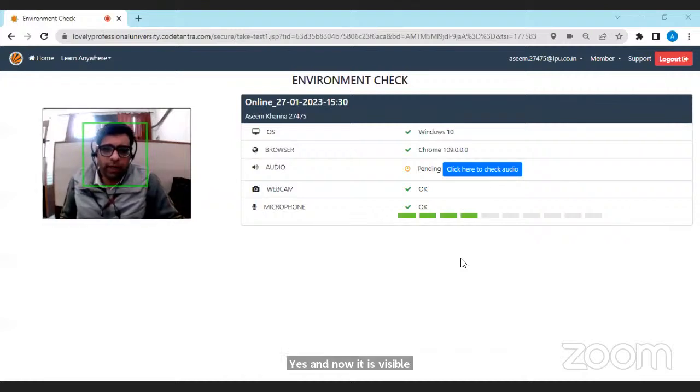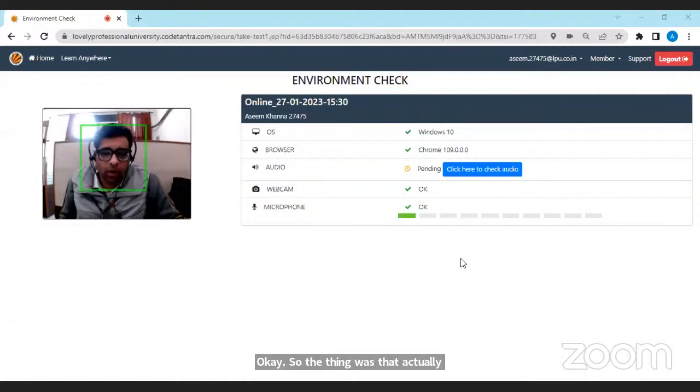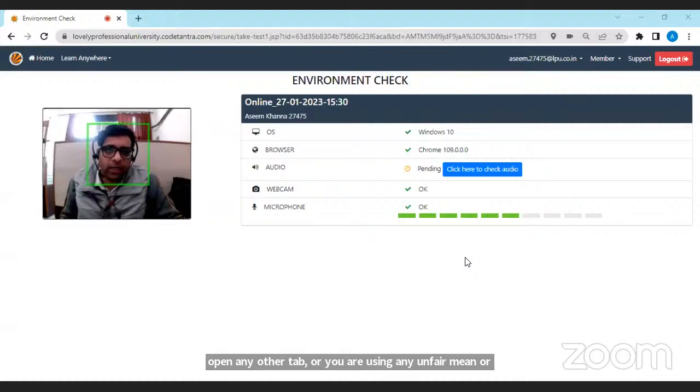Okay, so the thing was that I was using the Zoom app, so that's why it was not allowing me to answer the question. I have now corrected that. Now you will see that the environmental check will be there. Students, do remember that you need not open any type of tab while you are giving the test, because AI will automatically check whether you have opened any other tab, or you are using any unfair means, or you have attached any second device or second screen with your system. So do remember this also. Otherwise it will not allow you to proceed to the next part of the examination.